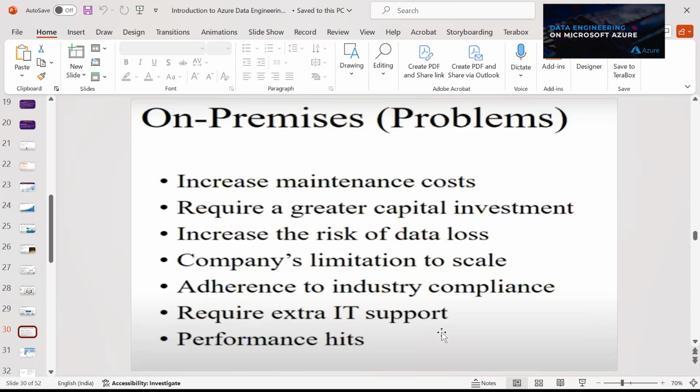You also need to follow industry compliance and require extra IT support, and there will be performance hits when you are maintaining it. Every day may not be a good day. You need to be ready to resolve the performance issues you experience. Every day the database may not work like it did earlier. Some days the database may suddenly go down, and you need to find out the reason, and how to write or optimize your SQL queries so that they run fast and do not run for long hours. You need to have that expertise to maintain it.